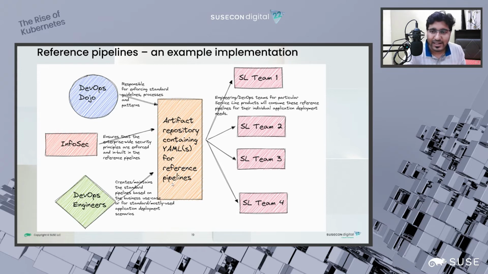Then my service line teams, meaning my actual business teams, the engineering or DevOps engineers within these teams, will just go to this repository, download or consume this sample YAML, import it into their own pipeline, and then just start coding. Basically, start deploying the application. As simple as that. So you have this reference architecture that helps you in rapidly deploying microservices, which in turn helps in microservice adoption.